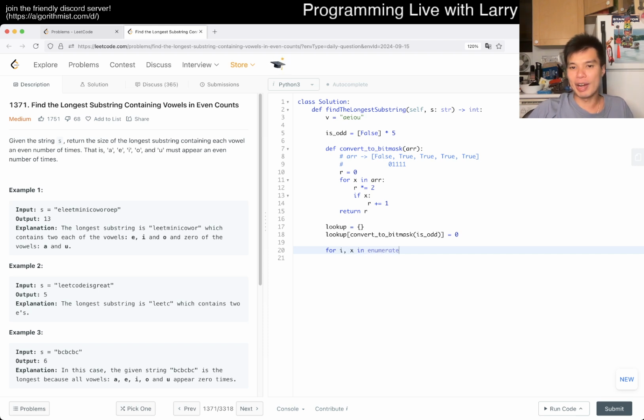Then now we have for i, x in enumerate s, then if x is in a, e, i, o, u, or in v, then the index is going to be v.find of x, right? And then we want to say is_odd of index is equal to not is_odd, because basically what this does is flip it. If it's even, then it is now odd. If it's odd, then now it's even, right? And then now we want to check.